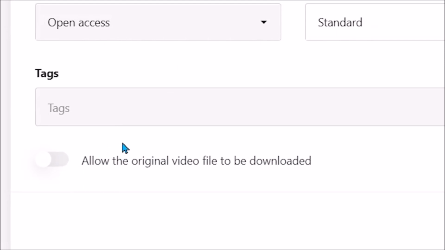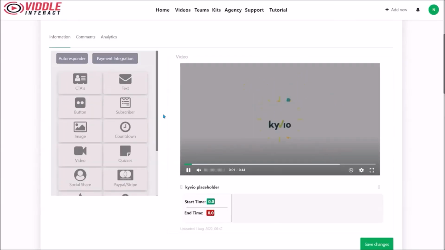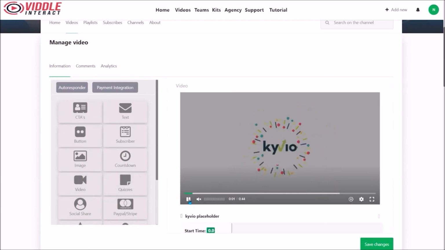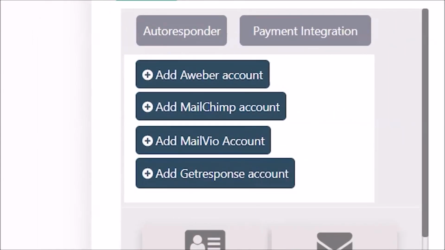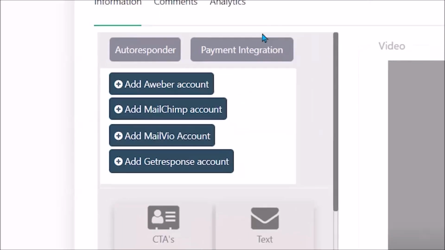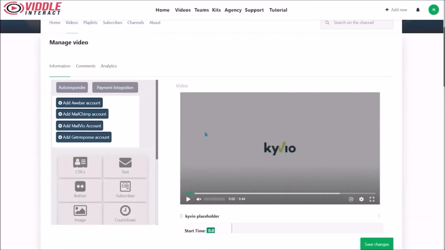Now, of course, Viddle Interact shines with its Interact suite. And here are all the new features, all the new things. So first thing right off the bat, we have the ability to integrate it with our autoresponder. Of course, we can use Mailvio, Aweber, MailChimp, and GetResponse. You can use those right in the video itself and a call to action to draw people into your mailing list. We also have a payment integration.